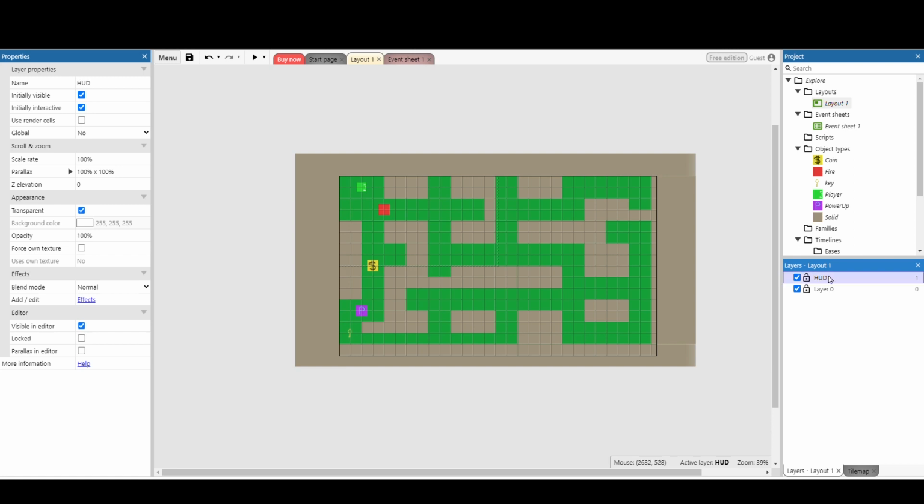Now the heads-up display is going to have a special property. Over on the left-hand side, you have parallax. And this is the rate at which the layer scrolls in each direction. So we don't want this layer to scroll at all. We want it to be frozen in place. So we're going to set it to be 0x0. You can hit enter. Now you won't see any visible change, but you'll see it when we're previewing our game.